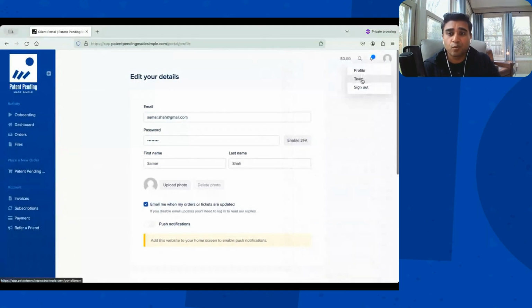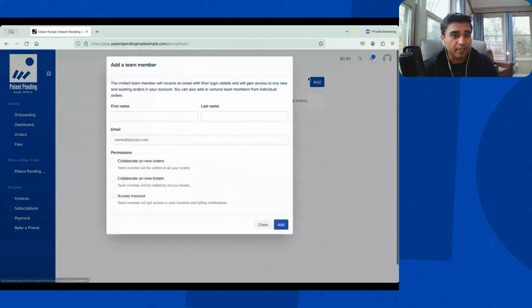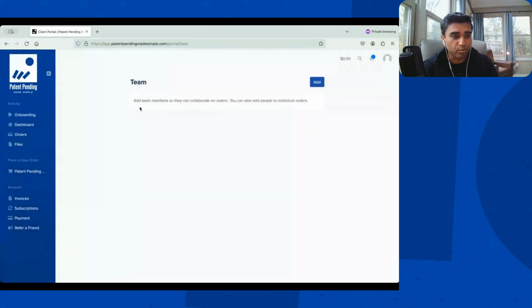Additionally, if you have a team member or somebody that you're collaborating with on your patent application that you want to invite to the client portal, you can do so by clicking team here, and then you can click add, and you can add their information and email address, and you can set what kind of permissions you want to give them. So you can do that here, and then you guys can collaborate on your project.